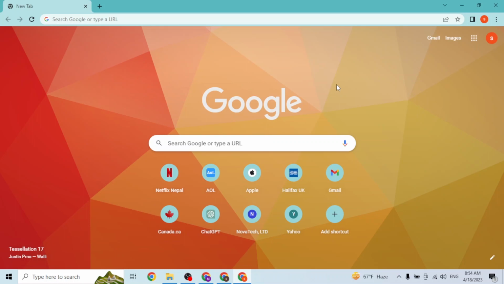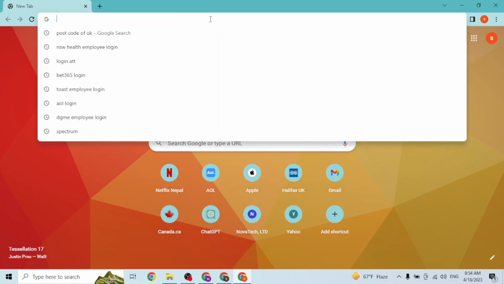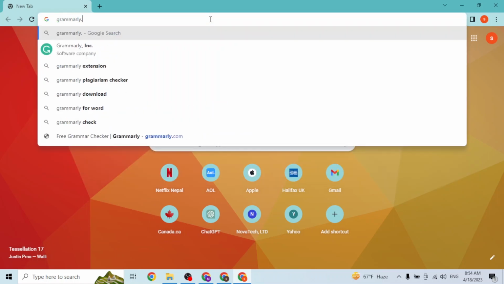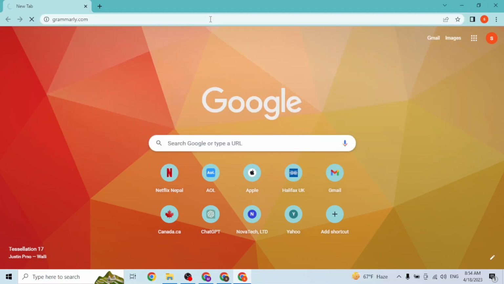Now to log into your Grammarly account on your computer, first open up your preferred browser, as I've already opened Google Chrome. And in the search bar, click over there and type in the address grammarly.com like this and hit enter.